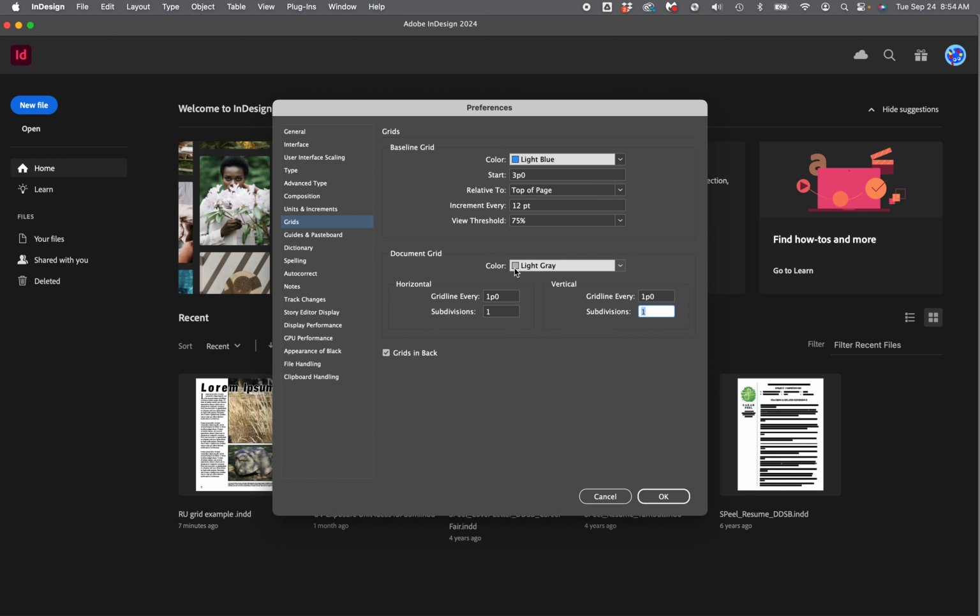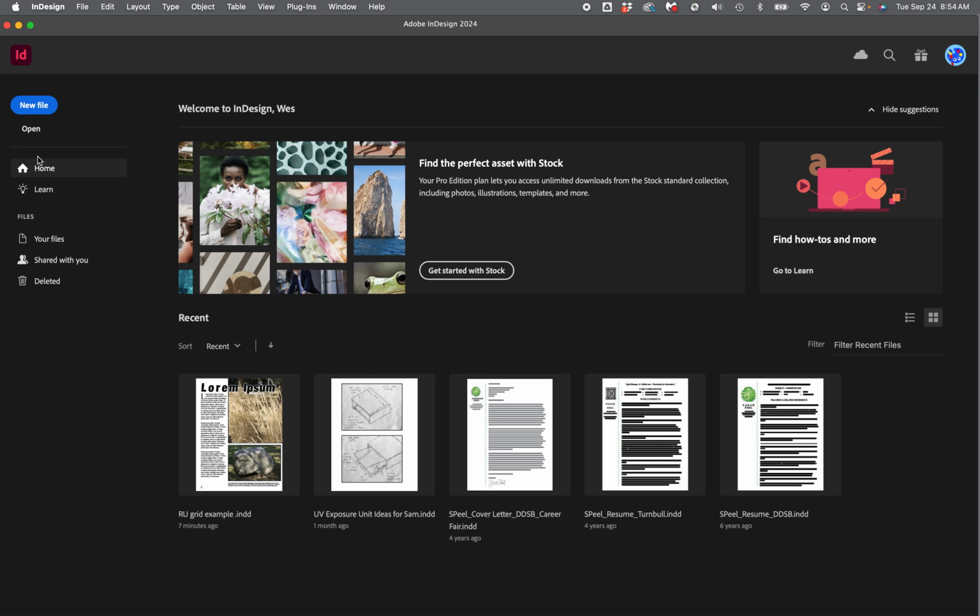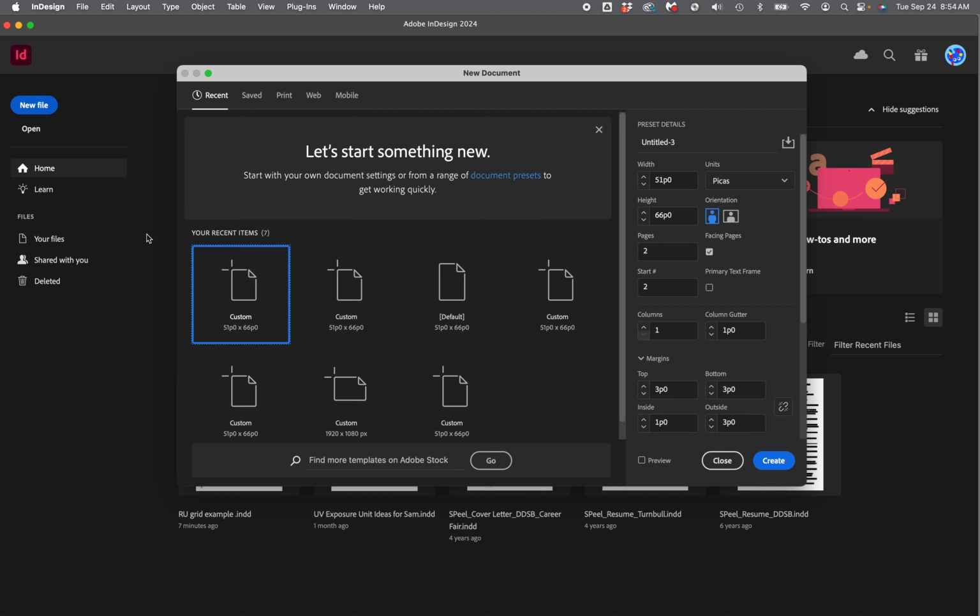The default color for our grid is light gray. You can change it if you want to. Now we'll say OK. Now we can go to New File. We're not just going to create a one-page thing. We're going to create a spread.